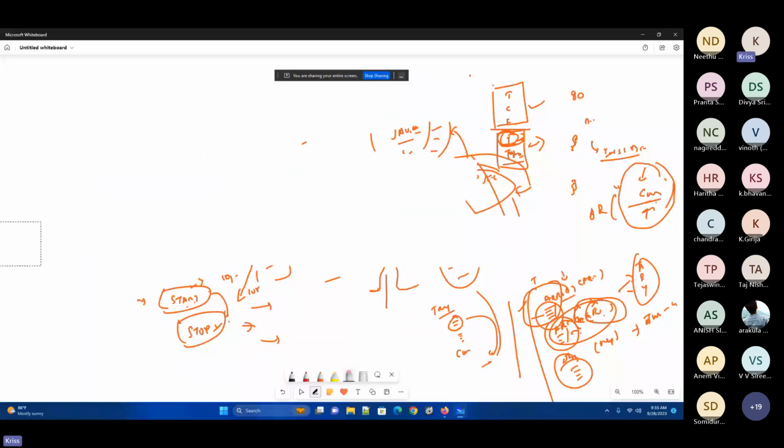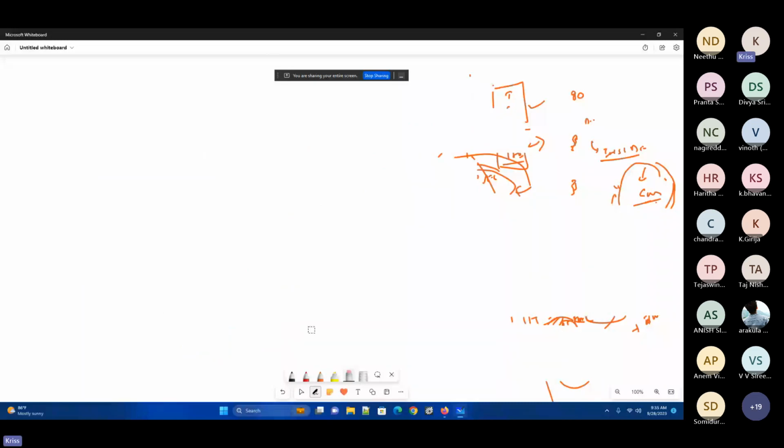Now, whenever we know that in this particular throw we are going to throw an exception, we are doing it wantedly.